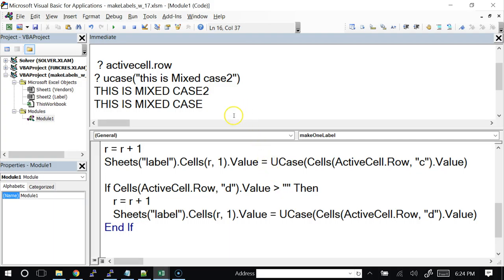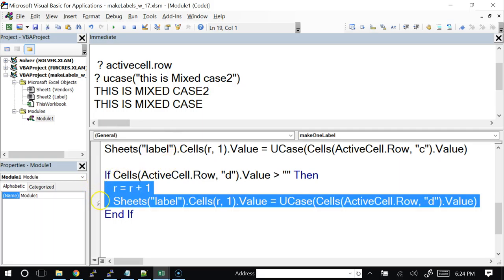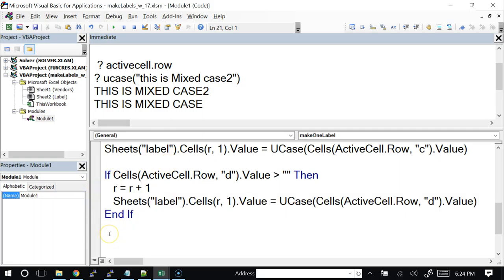Okay, so let's leave that now, and we won't really see this work until we get the next line going in. So let's put the next line, and then we can check this one. So again, I'm going to copy the line that has the R plus 1, and then referring to that cell.